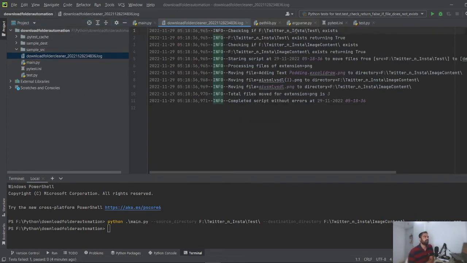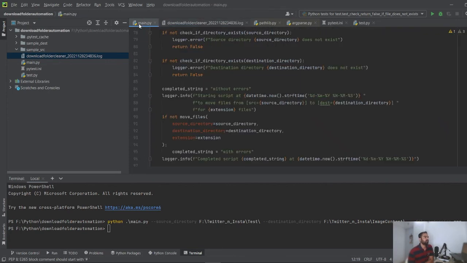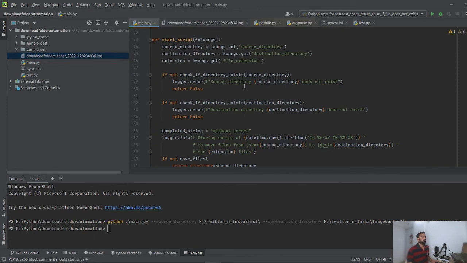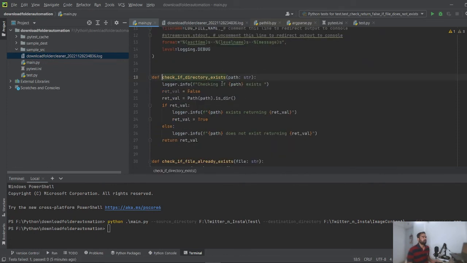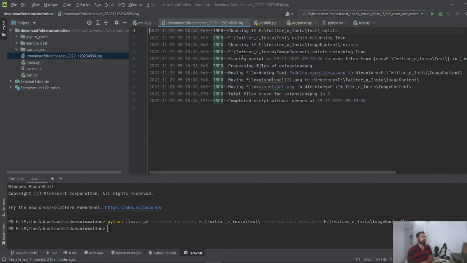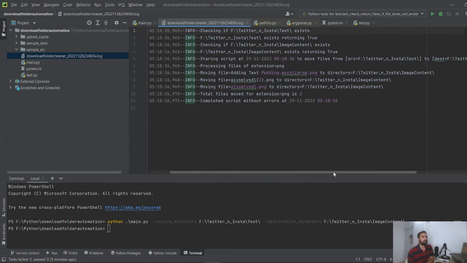So checking if Twitter this, checking if, again I think we can do a better job naming this, and let's do that. So directory, checking if directory is equal to this exists. This exists, returning true. Checking if this exists, returning true. Starting script at 29/11/2022 5 AM in the morning. So I'm recording this video very early.